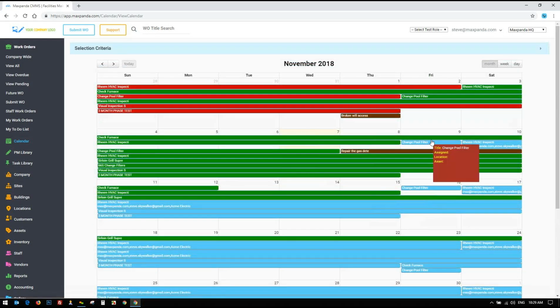So today is November 7. As you can see here, November 9, we have a recurring work order. It's a 24-hour work order. It's change the pool filter, right? So it's due at midnight on Fridays.